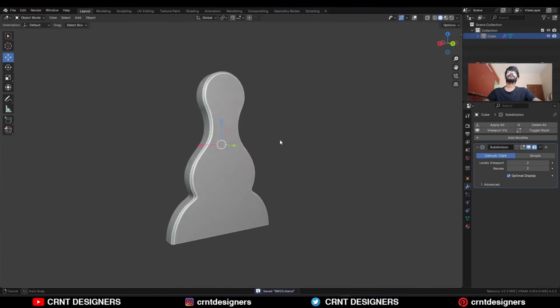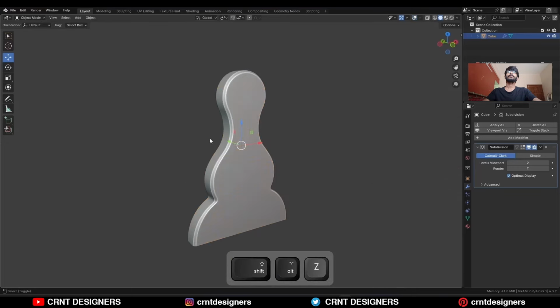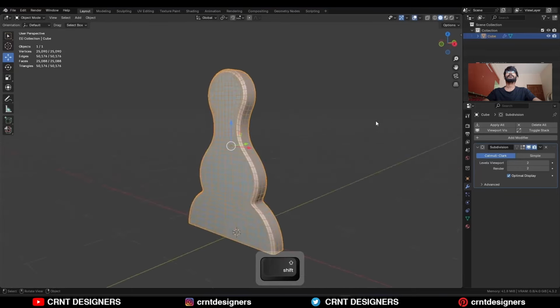So in this way you can create this kind of curve design with the help of a Bezier curve. You can see the form, you can see the topology. So that's it for today.